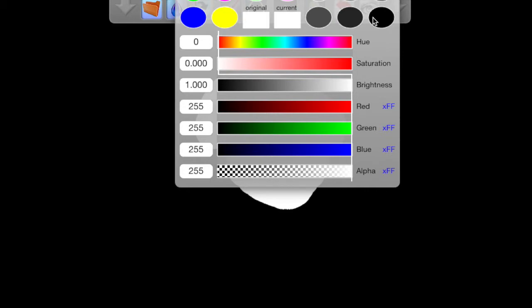Around this we have ovals, and these are color palettes, and you use this to store your favorite colors. And then down here we have sliders, and you use these to dial in an exact color. You can dial it in by hue, saturation, and brightness, or red, green, blue, and alpha. And as you'll remember, alpha is our transparency color.